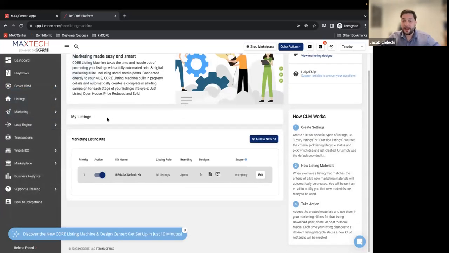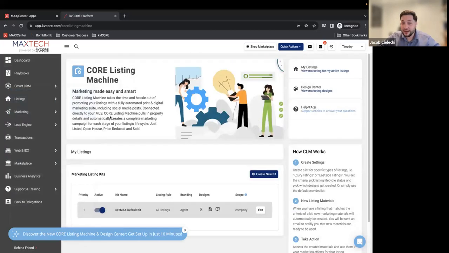Now, this is an account where this agent does not have any listings in their My Listings section. If they did, they would have different sections in there that would say My Listings, and it would show each listing where they could then click on a button that says View Assets. What that is doing is taking you to the listing kit that was already created for that specific listing.